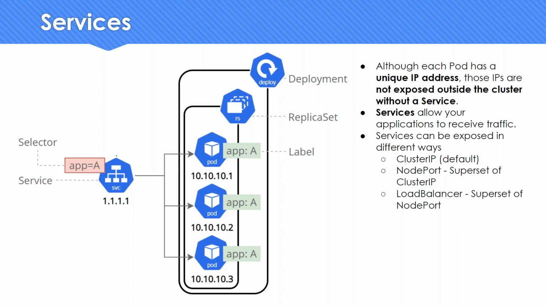If you see deployment, inside deployment what you have is a replica set, and I got this image from the official Kubernetes documentation. Then you have pods, and each pod has some labels.